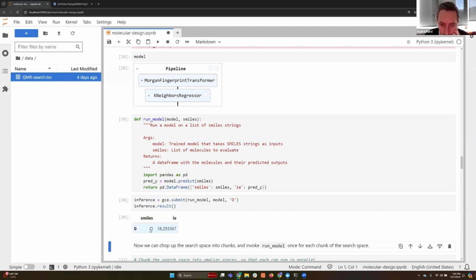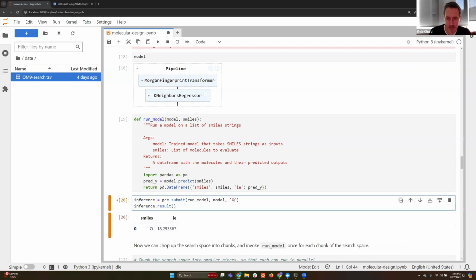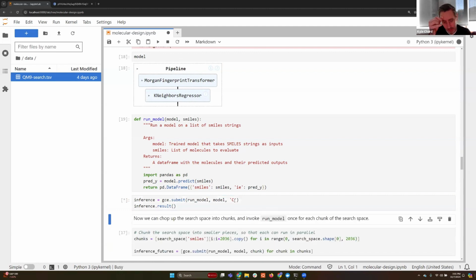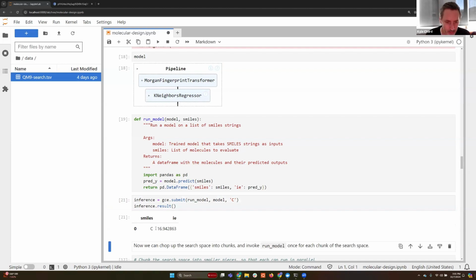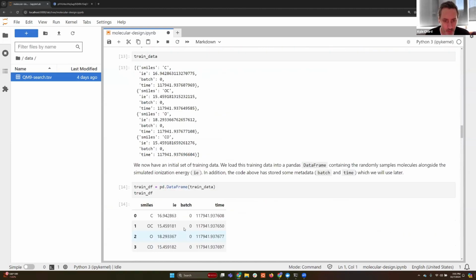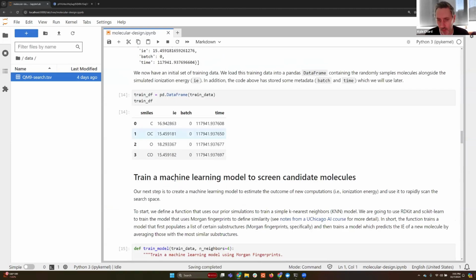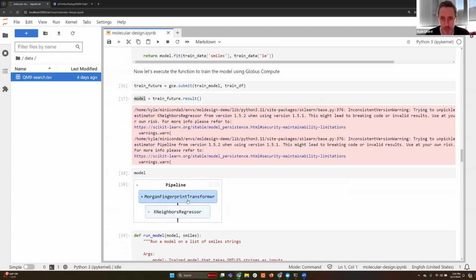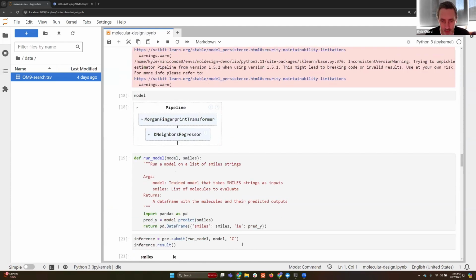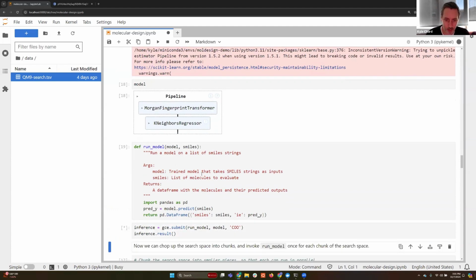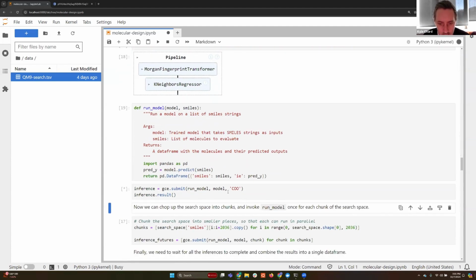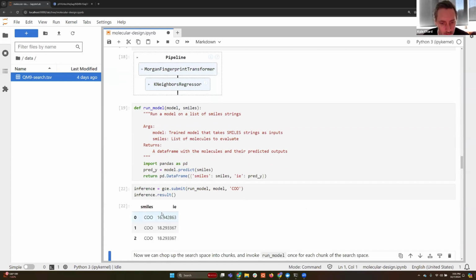And so back here, we can change this. Let's do inference for C. See if that gives us anything like what C was before. C was 16.94, so this should be pretty similar, 16.94, right? What would be more complicated is if we gave it a value like, I don't know anything about smiles. Let's try COO and see if that's actually a smile string. So this is not one we've trained before.